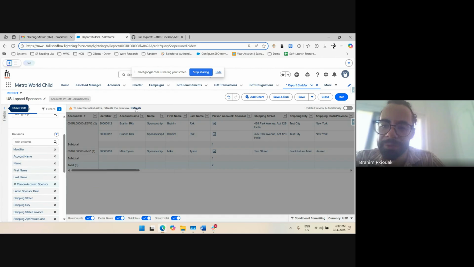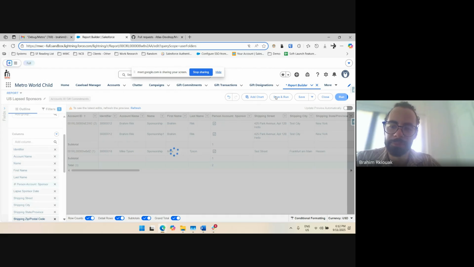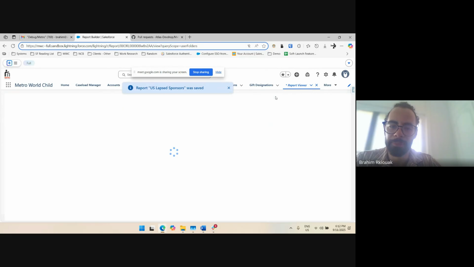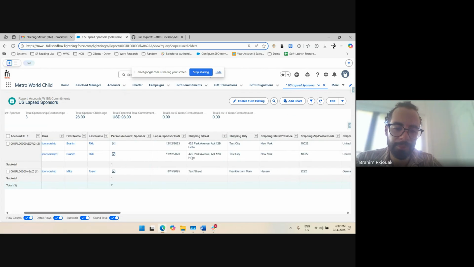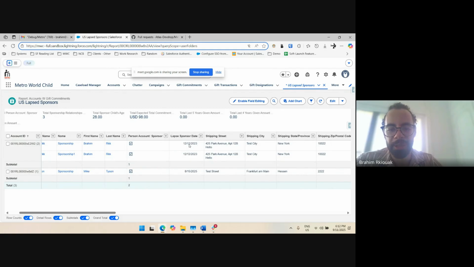And you can click refresh. You can click run to just preview how it looks without saving it, or you can click save, or save and run, which will do both. So here the report was saved. Okay, and it includes lab sponsor date.